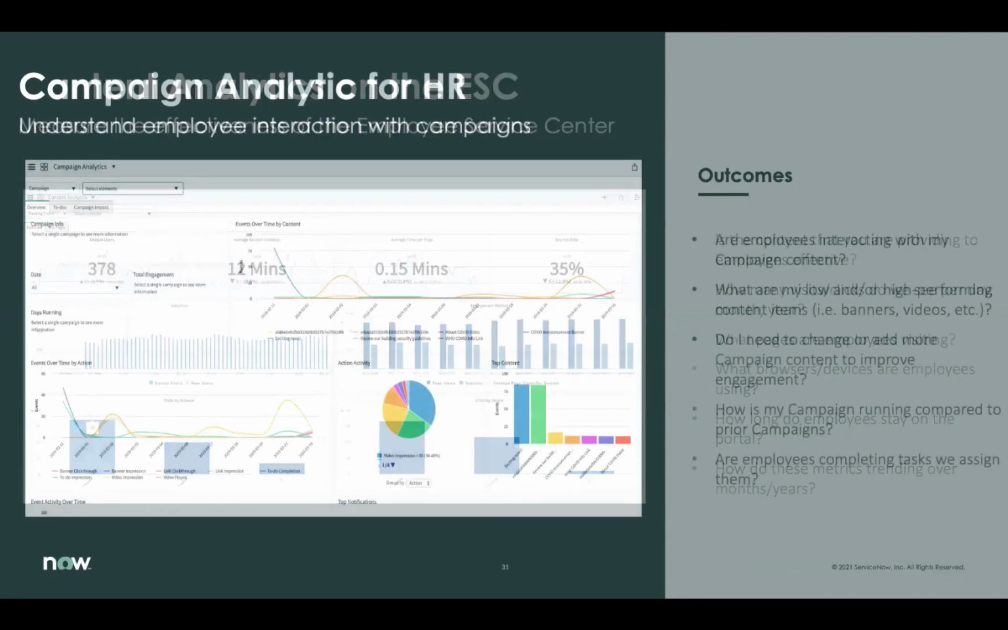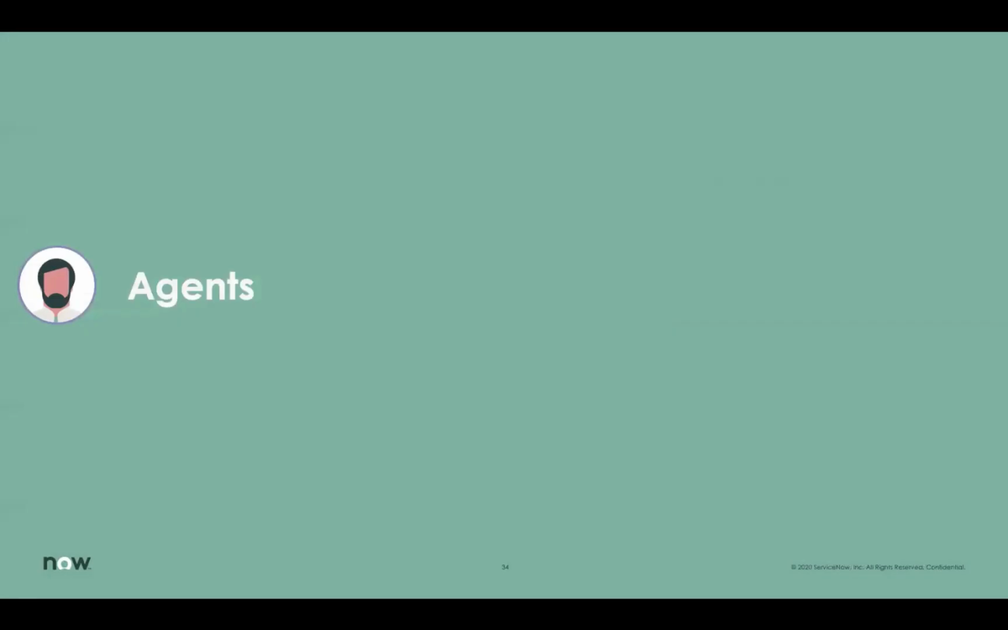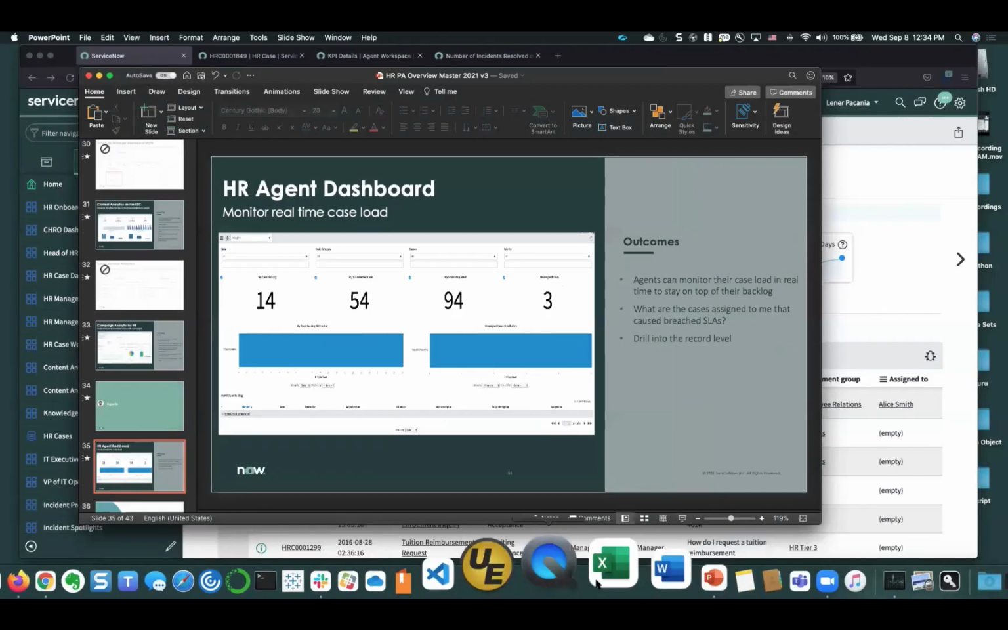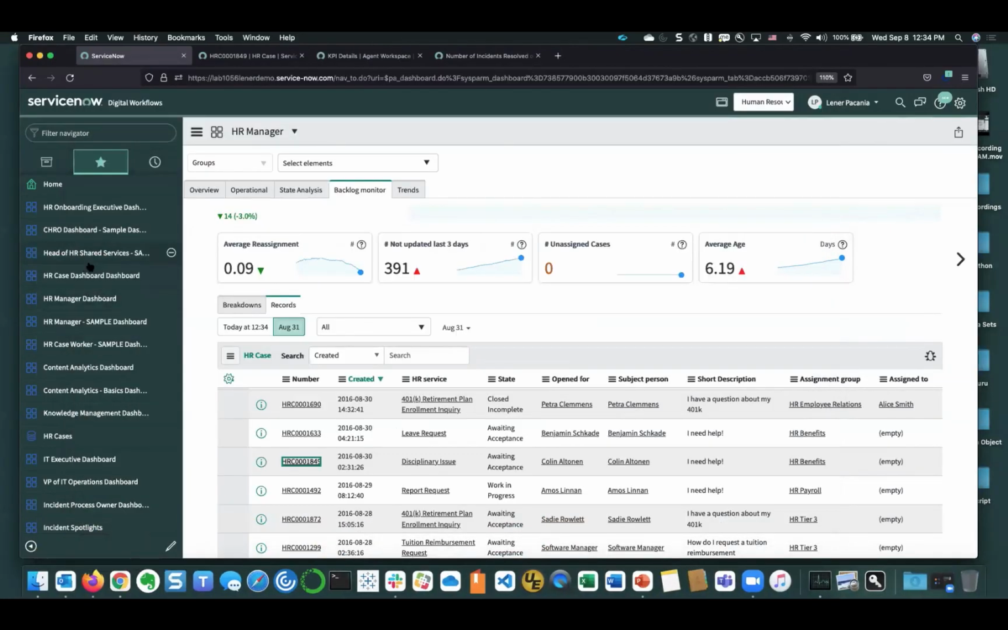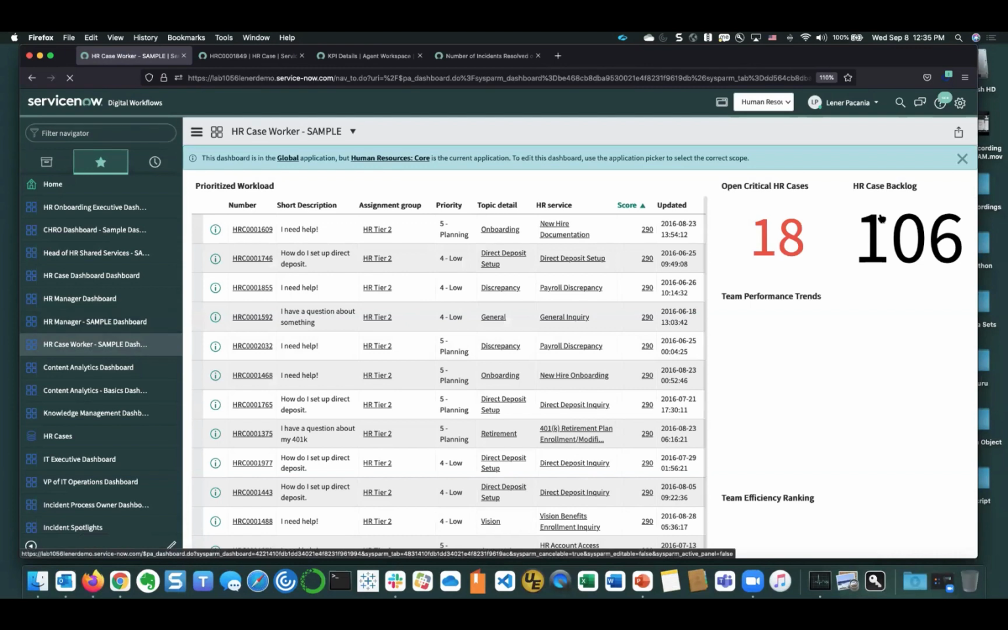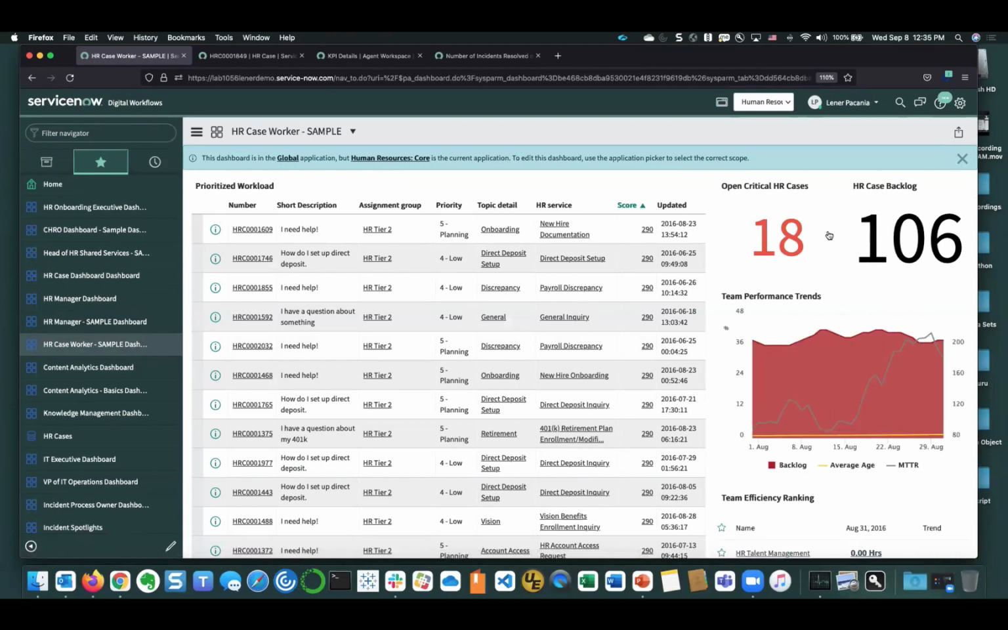All right. And our last persona for today is the agent persona. And here's the out-of-the-box dashboard. There's an HR agent dashboard that allows them to monitor their world in real time. So if I bounce out of that and go into my instance and click into that, I've modified it a little bit in that I've added some KPIs to the dashboard, and I've rearranged the dashboard.